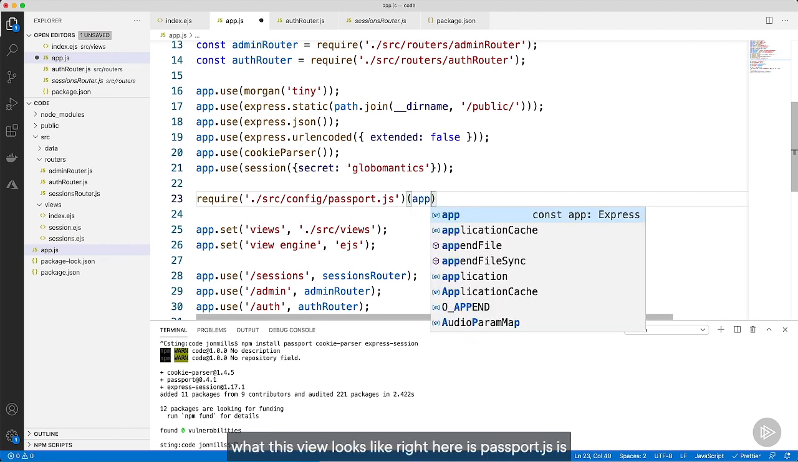So basically what that means, what this view looks like right here, is passport.js is going to return back a function. We haven't built that function yet, but that's what it's going to do. And then we're going to execute that function right here and pass app in. So when we go and build this file, that's what it's going to have to look like.